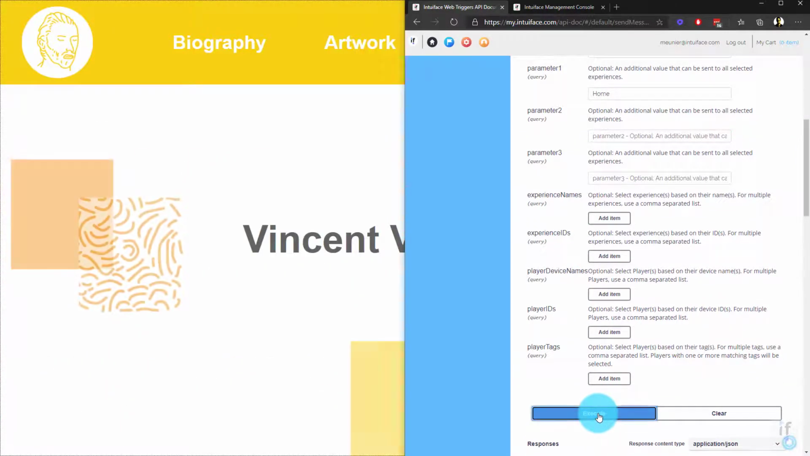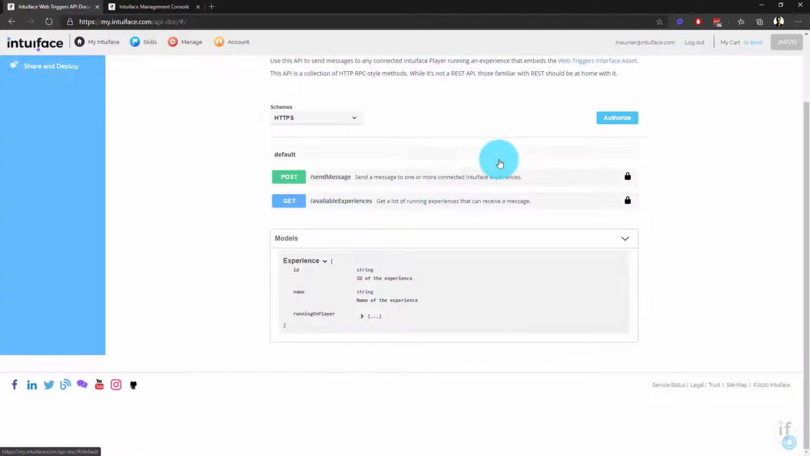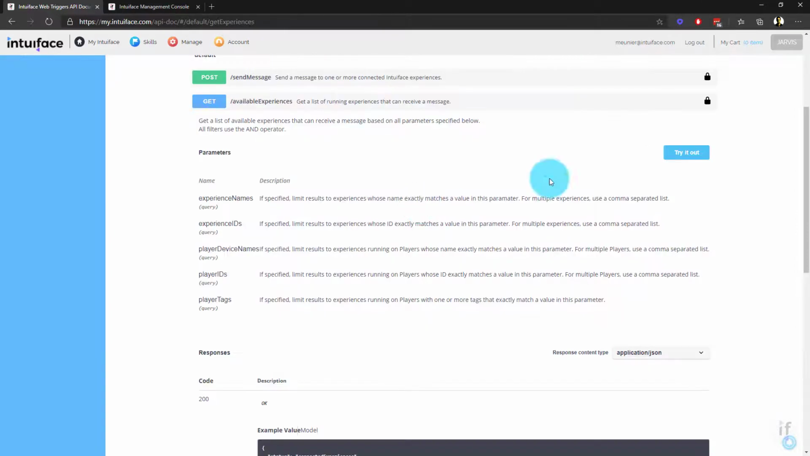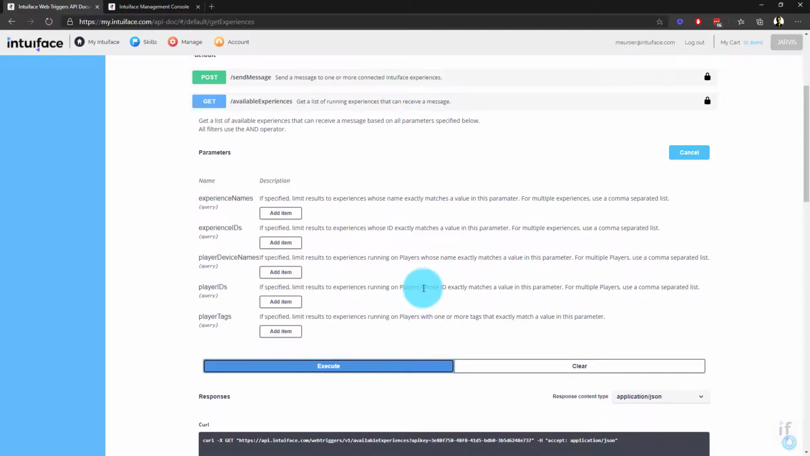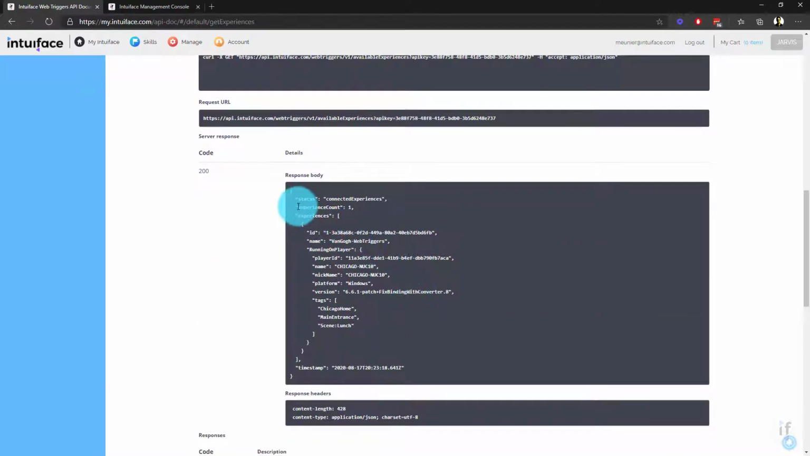Execute. We are back to the home scene. While your player or your composer is running in play mode, if you use the second method, get available experiences, you will see on your account how many experiences are running having the Web Triggers interface asset inside. This will give you the ID of the experience and, more importantly, the player ID. This will be the ID to pass as a parameter to make sure that you send a message to one and only one specific player.